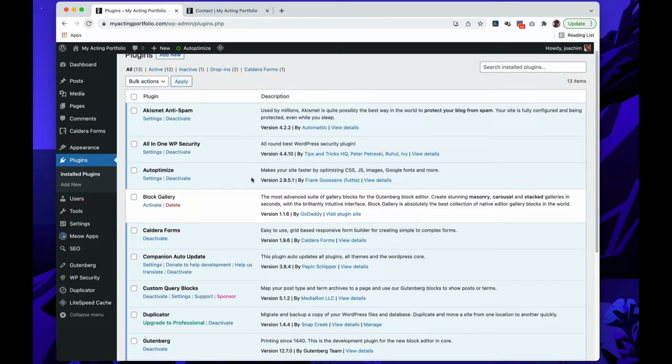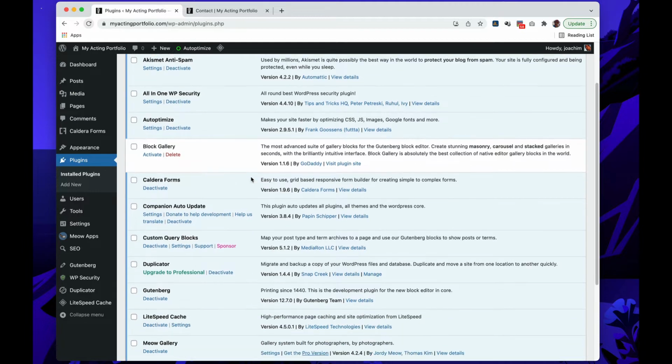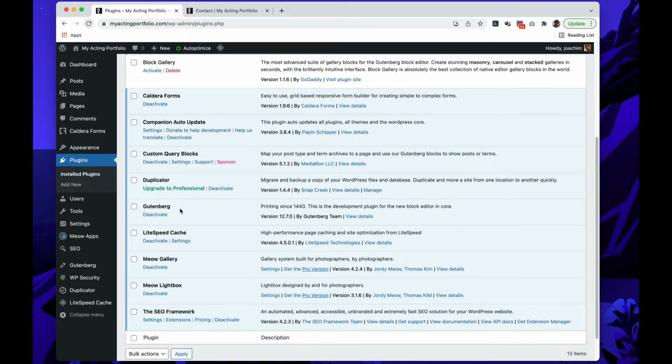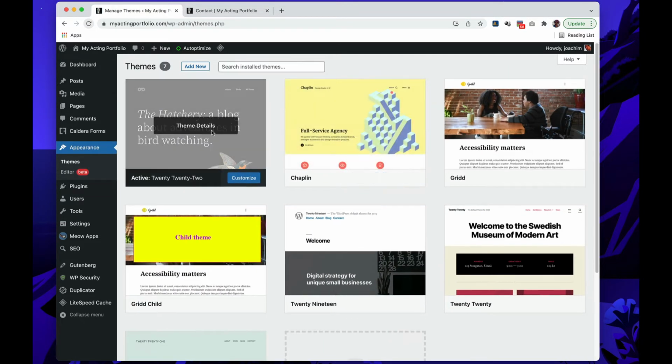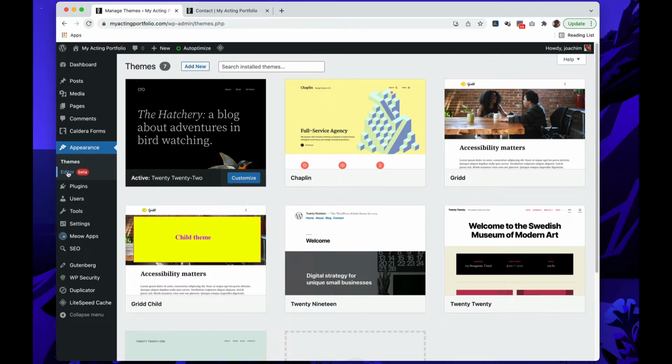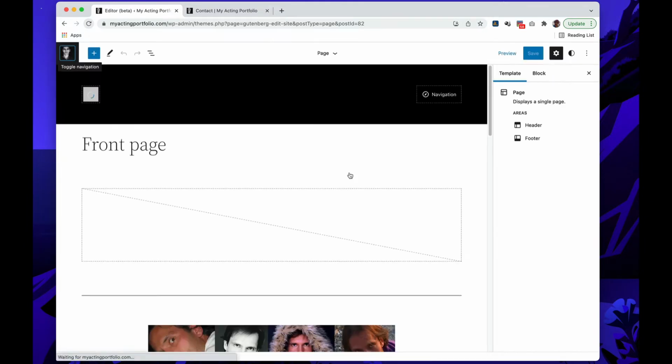It's an older site I have. It doesn't really matter what happens with it. So Gutenberg is active along with other plugins. I have activated 2022. So let's go into the editor beta. So this is then what I see.